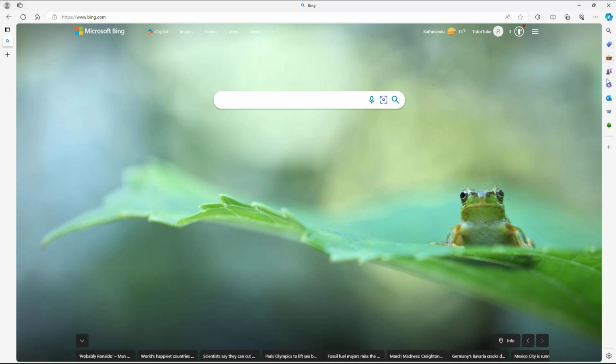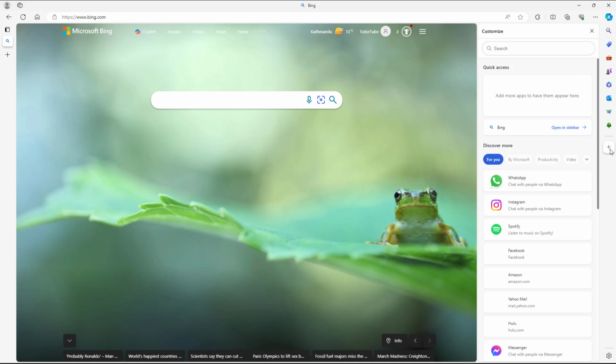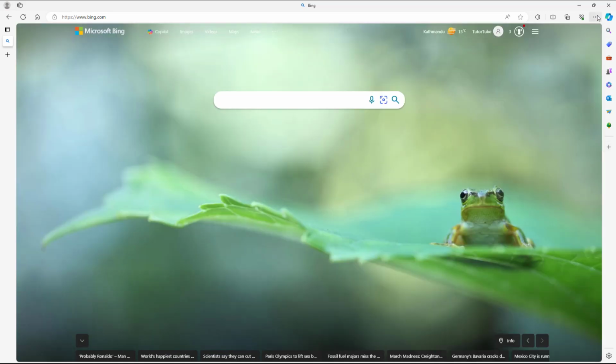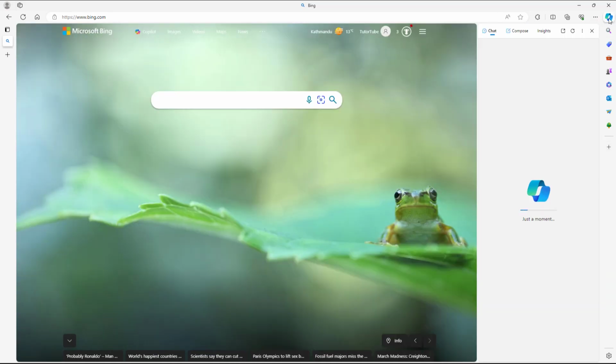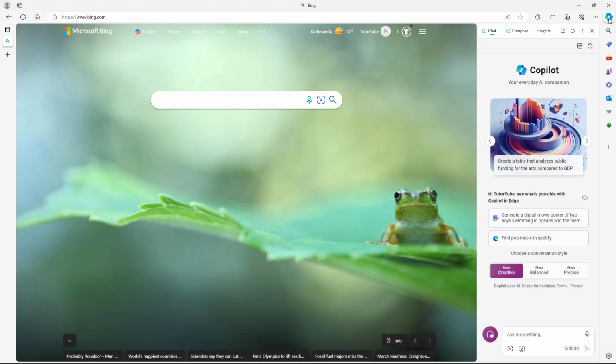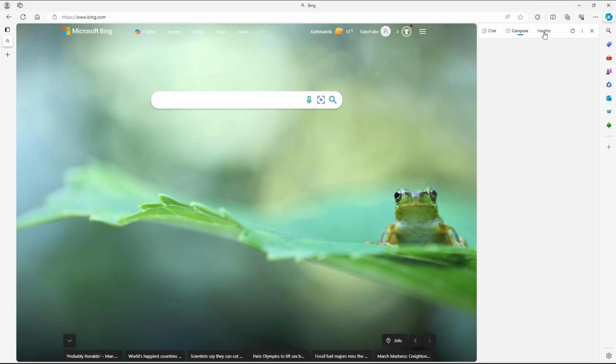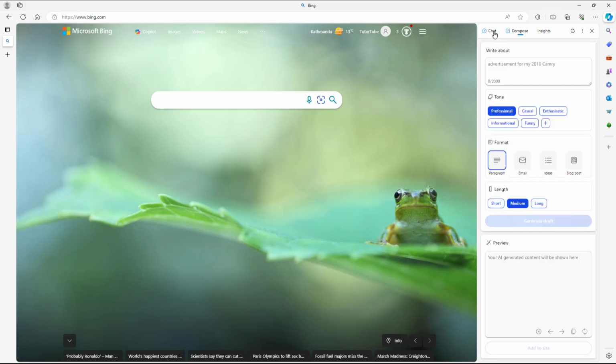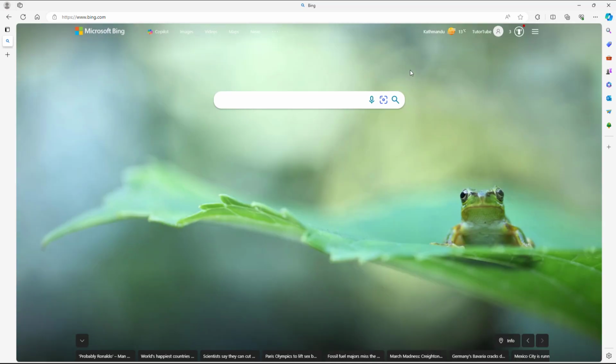And on the right-hand side, you get access to different tools such as Outlook, Microsoft 365, and other shortcuts over here, where you can customize and add more shortcuts as you like as well. Over here on the top, you've got access to Copilot, as you can see, which is the AI assistant that helps make your work easier, where you can compose and see some insights as well for different purposes.